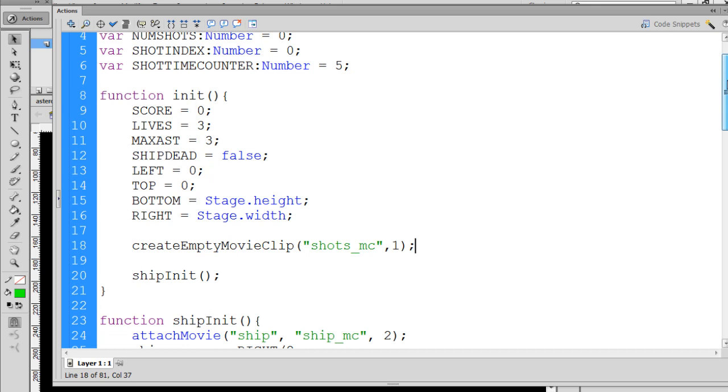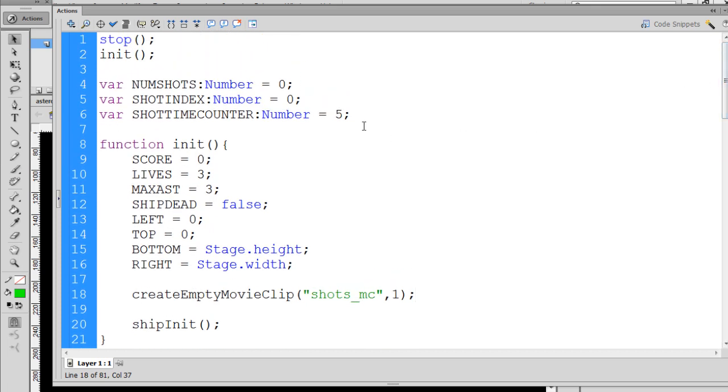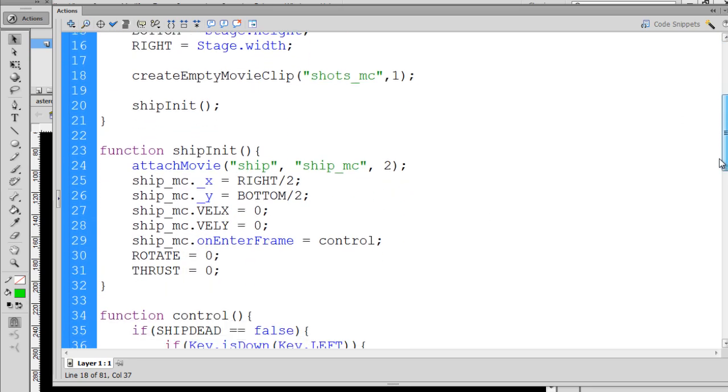Now, we've got these variables, which we're going to be explaining in a minute. We've got our empty movie clip shots, and the next thing we need to do is set up the control for when we shoot.